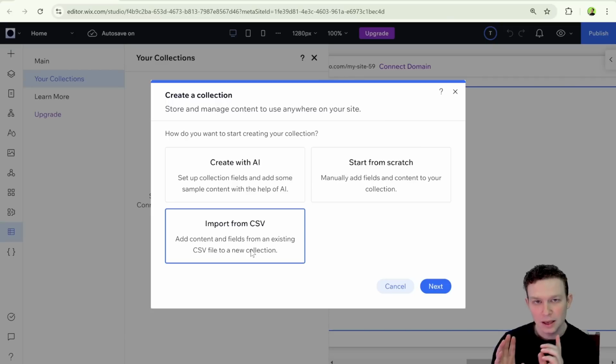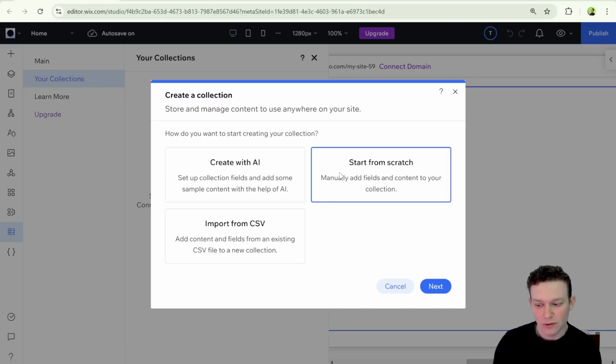Small tip while we're talking about it, if you are importing data from a CSV, I would recommend not starting with this import from CSV because then your collection will have a weird name like import 2569, but instead go ahead and start from scratch. And then after you create the collection, you'll still have the option to import data into the existing collection with CSV, and that will keep your naming conventions a lot better until Wix realizes that that's something they need to fix.